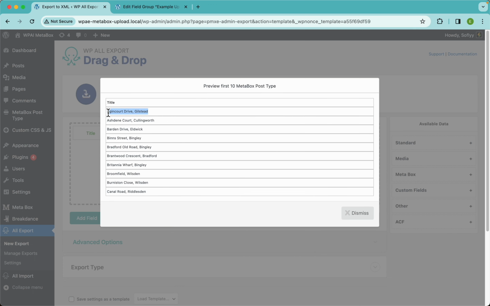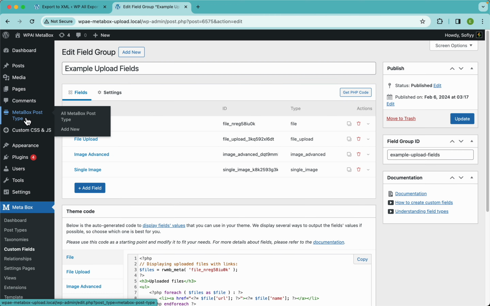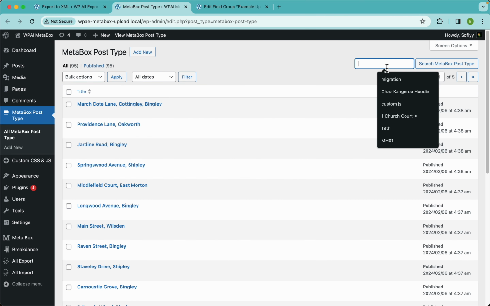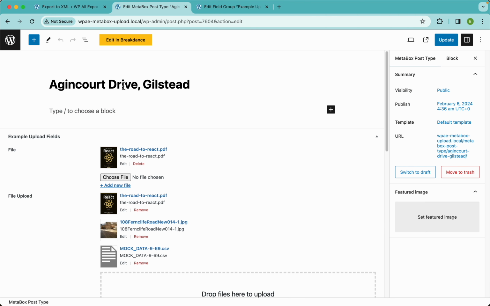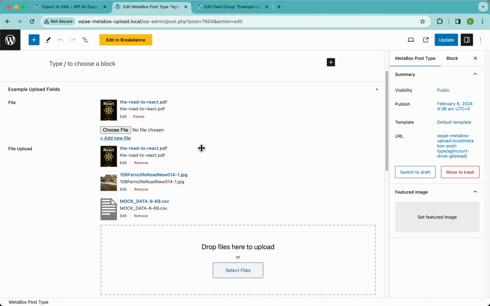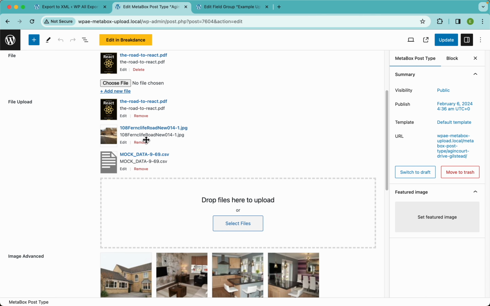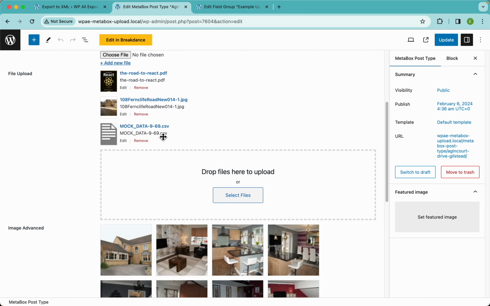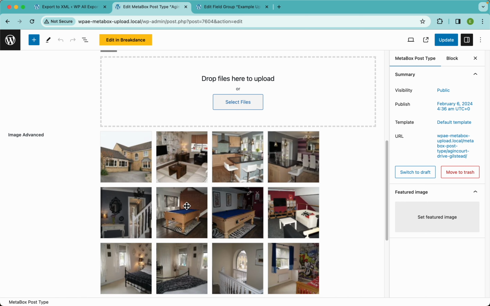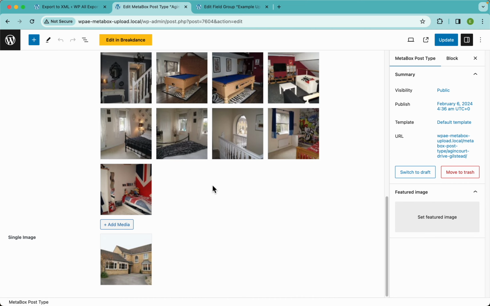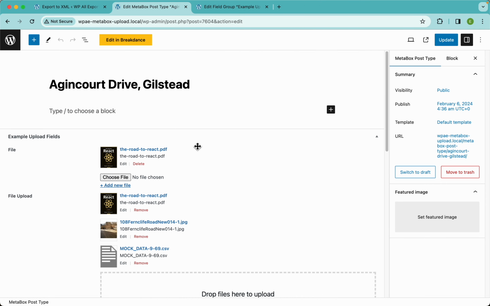So I'm gonna look for this post so you can see what we're gonna export here, right? I'm gonna paste that here, and there you go. Here we have our title. This is an example post we're using today. And we have here a file element with a PDF file. And then we have this file upload with 3 more files. One of them is a PDF, another one is an image, and the other one is a CSV file. Next, we have an image advanced field with a bunch of images, right, as a gallery. And then we have a single image.